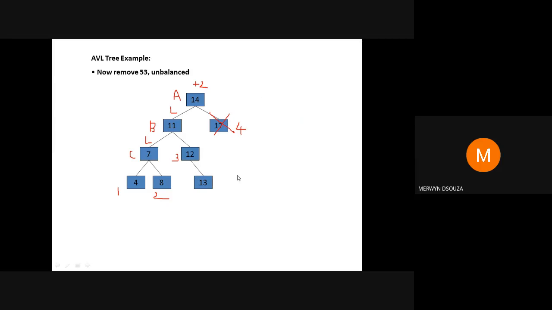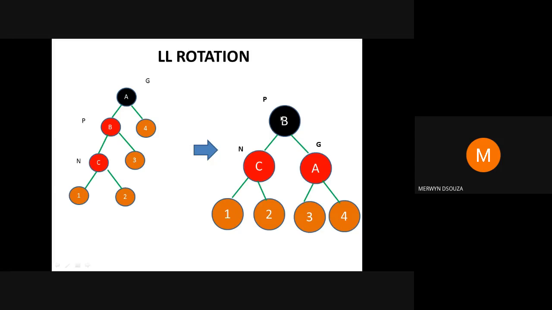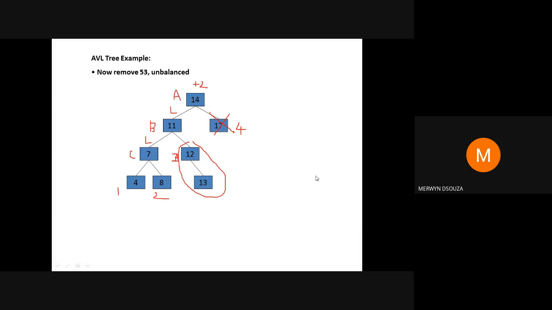Now this node is extra, it is not there here, but whatever is connected to 12, you will keep this connection like this. So you will think that this entire thing is a tree. Okay, and you will attach 13 as the right child of 12, and then you are going to apply the rotation like this. So B will become the root, C will become left child, A will become right child, 1 and 2 will be the left and right child of C, 3 and 4 will be the left and right child of A. Okay, that is the way you are going to apply the rotation.